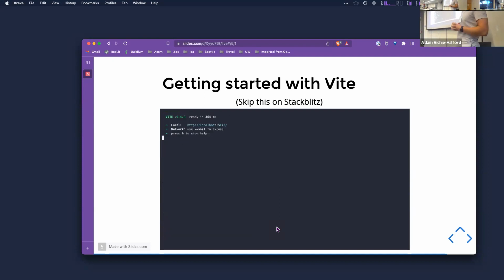But here we're using the Vue template, and I also told it that I want to write a JavaScript web app rather than a TypeScript web app. TypeScript is a superset of JavaScript with type annotations or type bindings, which is really, really cool, but we're not going to talk about that in this tutorial. You keep pressing enter, and then it'll install some stuff and it'll tell you what commands to put in there.